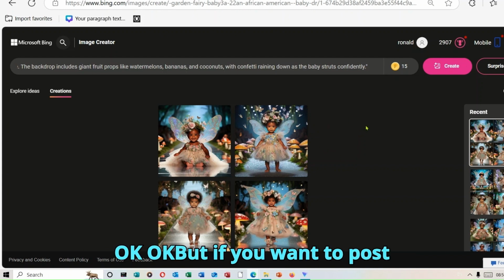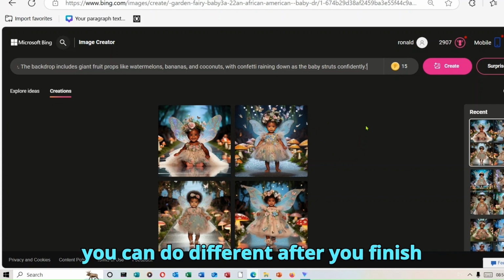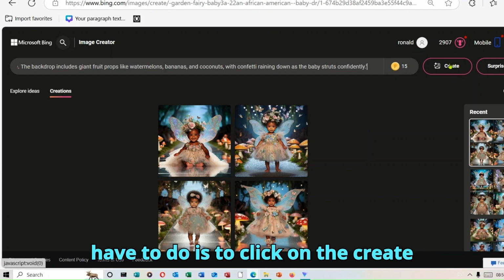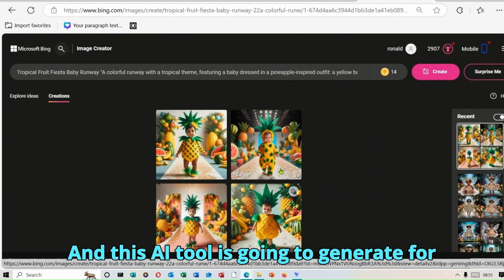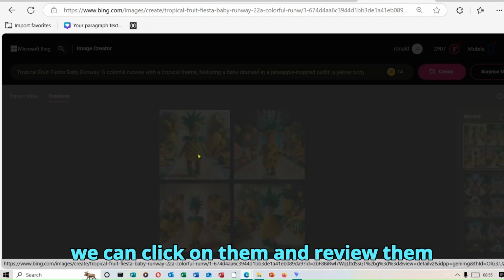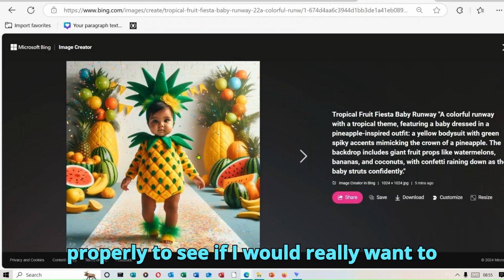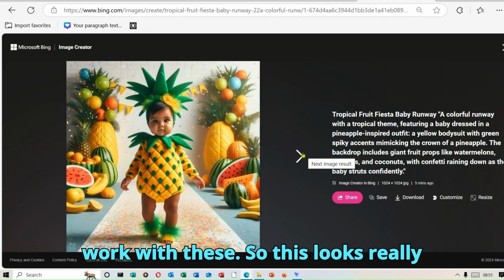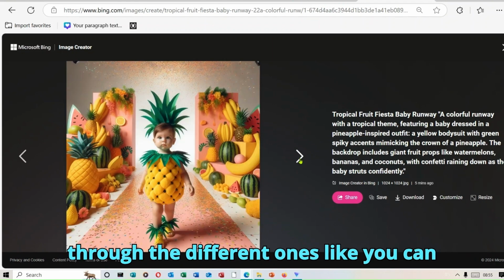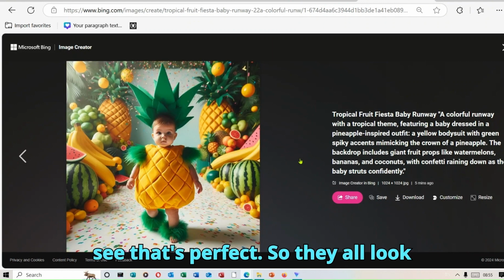But if you want to post on YouTube, I'm going to show you what you can do different after you finish generating the images. So now all you have to do is to click on the create button, and this AI tool is going to generate for you different images, like you can see. So we can click on them and review them properly to see if we really want to work with these. So this looks really good. You can go ahead and go through the different ones. Like you can see, that's perfect. So they all look good.